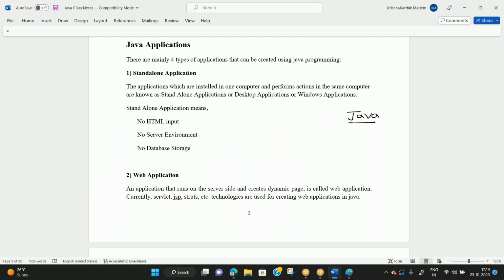Now, to implement standalone applications, we require J2SE. The standalone applications are implemented by J2SE. In our language, what is meant by J2SE? Core Java. You got it? By using core Java, we are developing any type of standalone application. Remember, a standalone application does not require any HTML. Server is not at all required. No database. We will know all these things once we move on to the concepts.